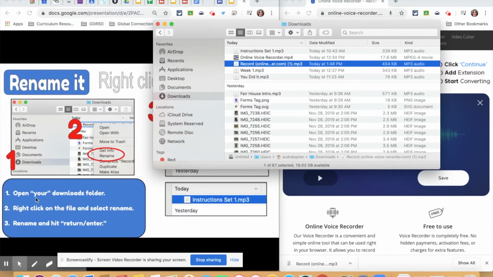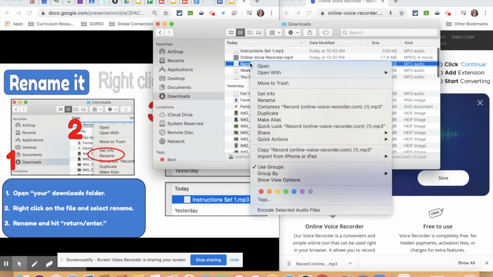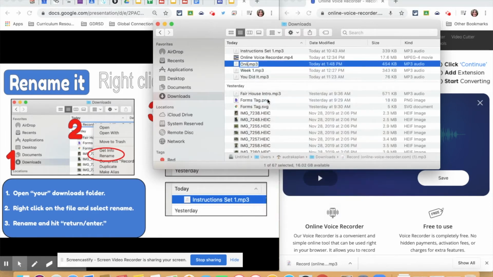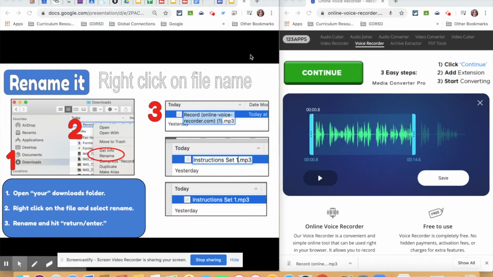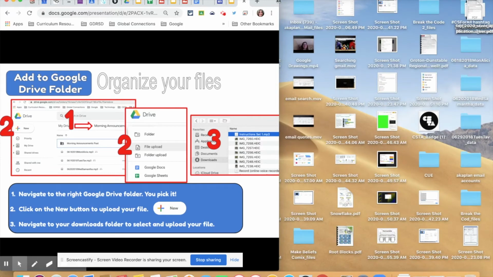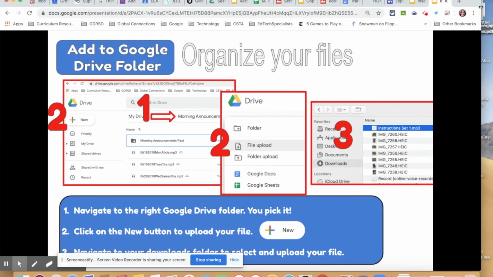So the next step, I open my downloads folder. I'm going to right-click on the file using 2 fingers, my bunny ears, and I'm going to choose Rename and call it Online Voice Recording. And I'm going to hit Enter to save that. Okay, I'm going to close that window. What do I need to do next? I'm going to close Online Voice Recorder. I'm done with that. Maximize my window.